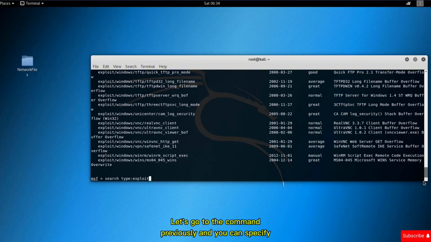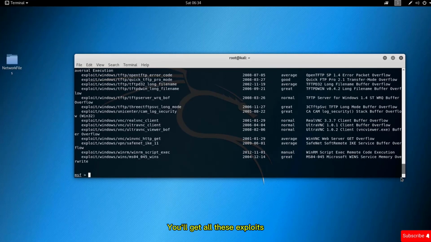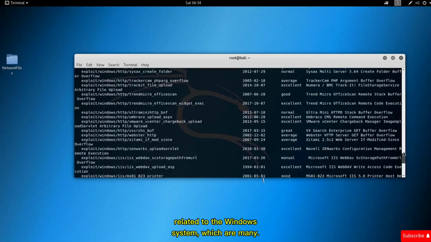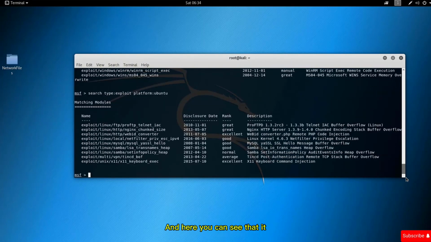Let's go to the command previously, and here you can specify the platform that we are looking for exploits in. So you can say Windows and hit run. You will get all these exploits related to the Windows system, which are many. A better example can be if we narrow the search to Ubuntu, and here you can see that it returned the exploits that pertain to Ubuntu.